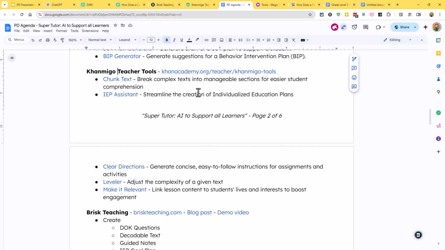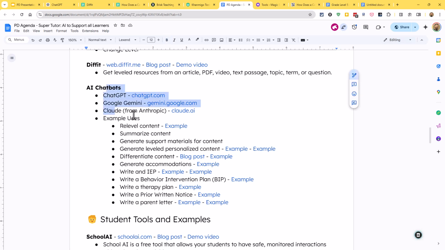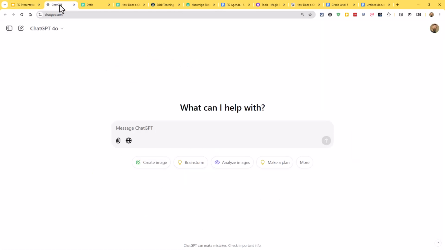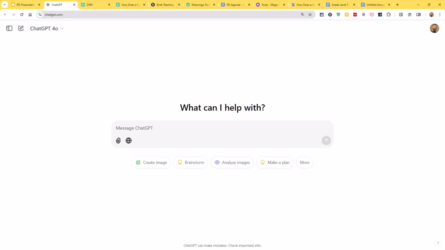Heads up, you'll find all of these in the agenda. If you scroll down to the section on AI chatbots, and then you see example uses, you'll see lots and lots of examples. All these links here will take you to documents or blogs or previous chats that you can explore to see exactly what I typed in each of these cases if you want to copy and use those same prompts. But for example, let's say we want to relevel content. Okay, I know we've done that a whole bunch, but let's say we want to do it again just so you can see how it works.